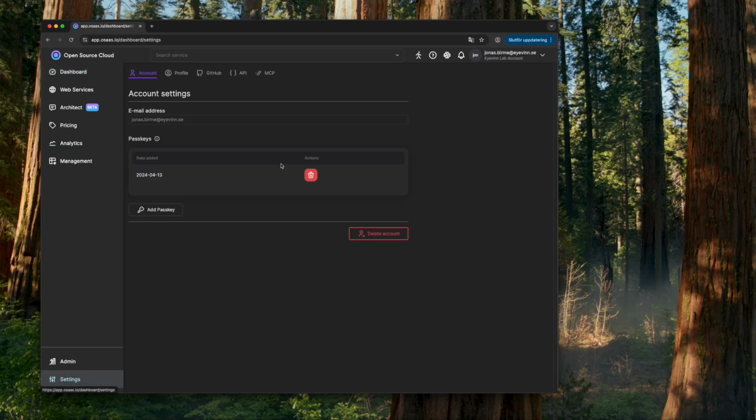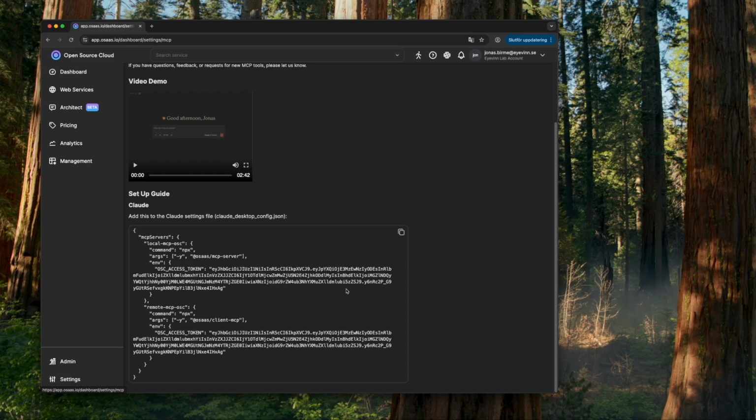So just remember, go to settings, the tab MCP, and then here you have the configuration that you will need to get started.